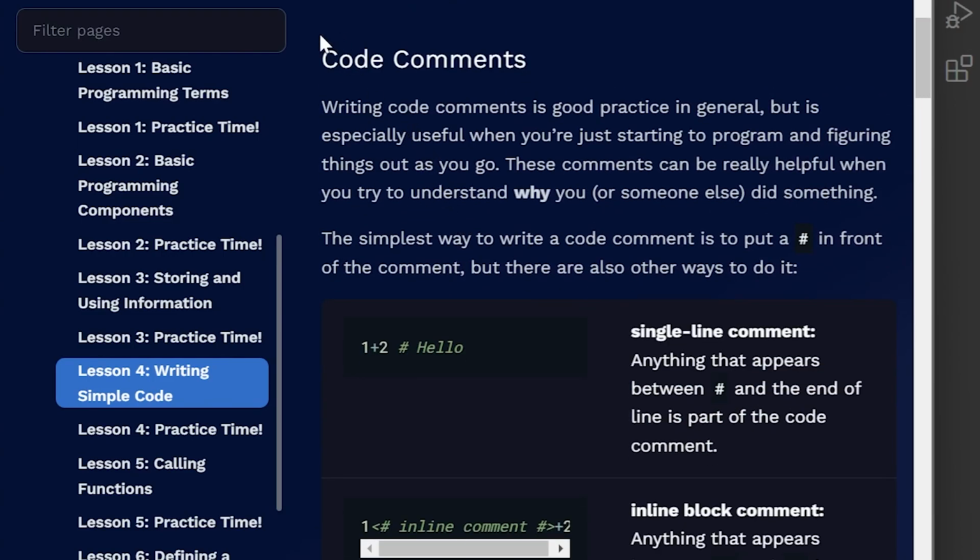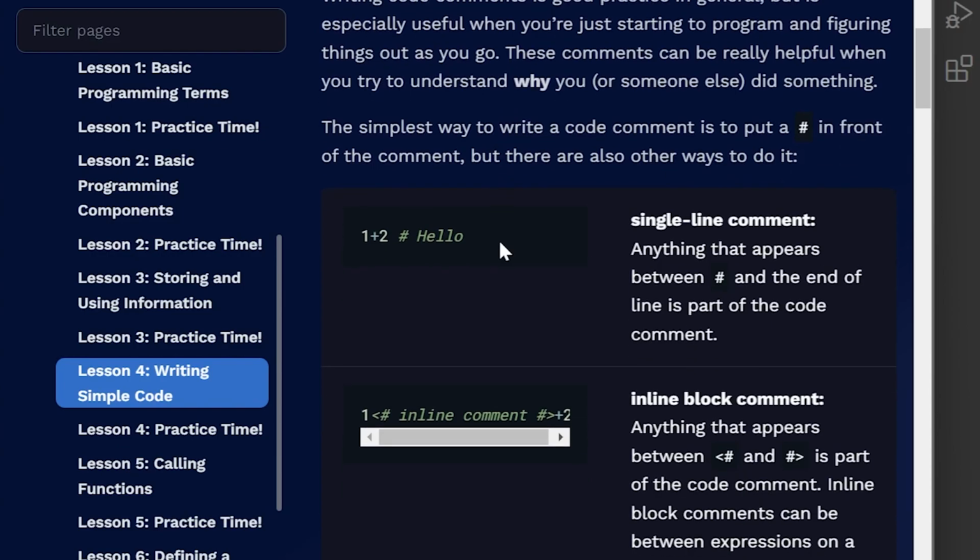So code comments, let's look at the different kinds of comments that they have. It's a good practice in general, but especially useful when you're just starting to program, figuring things out. These comments can really be helpful when you're trying to understand why you or someone else did something. The simplest way to write a comment is to put a pound or hashtag sign in front of the comment, but there are other ways to do it as well.